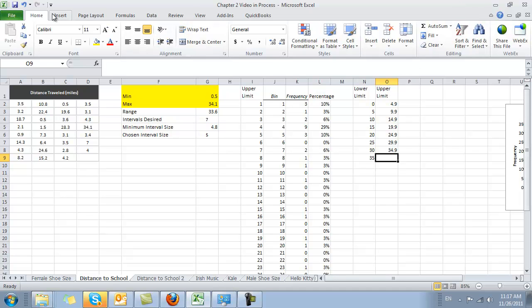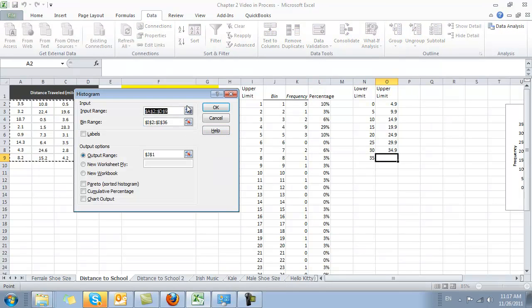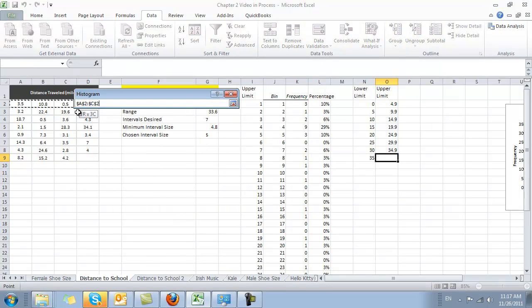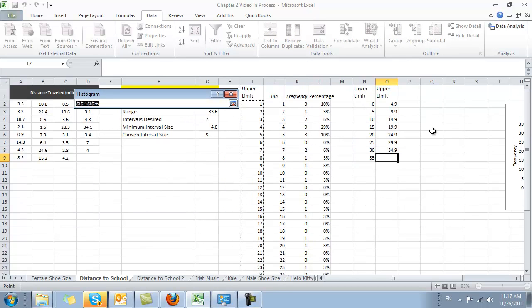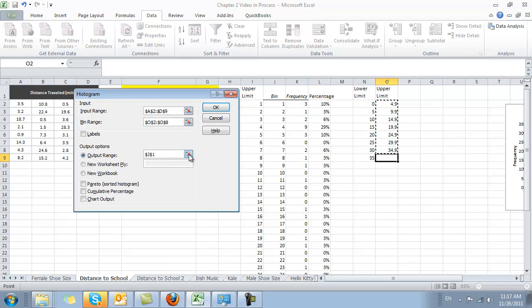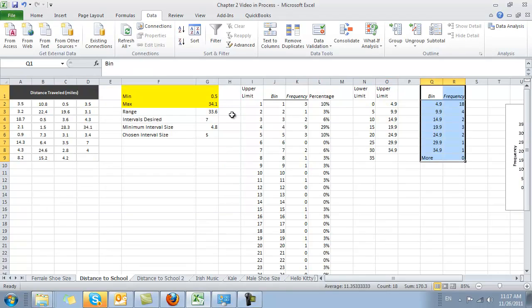Next, I'm going to go back to the data analysis and do another histogram of the data, keeping with the exact same data being used for the input, but this time my bin range is my upper limits of these, just 7 intervals there. Controlling the output, I'm going to choose a new place to put the output. I am going to skip one column because I'm going to use column P later on and put my output right there. Say OK, say OK.